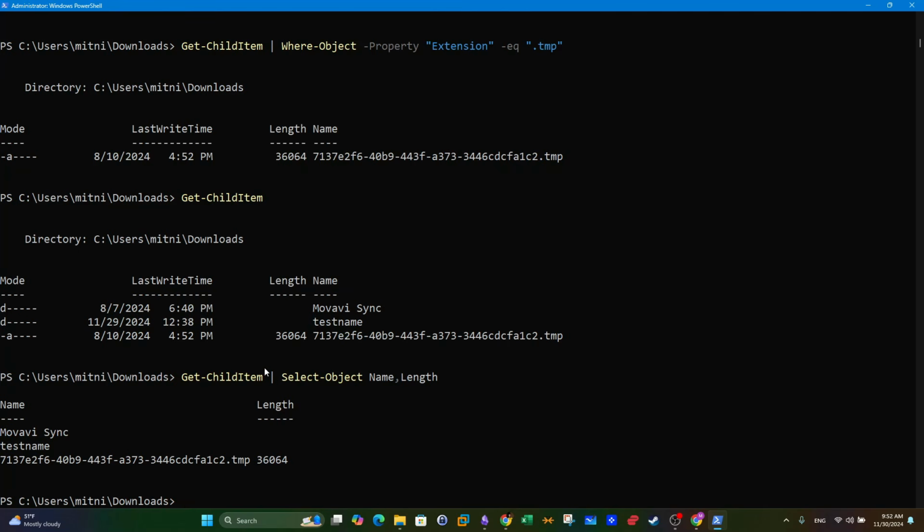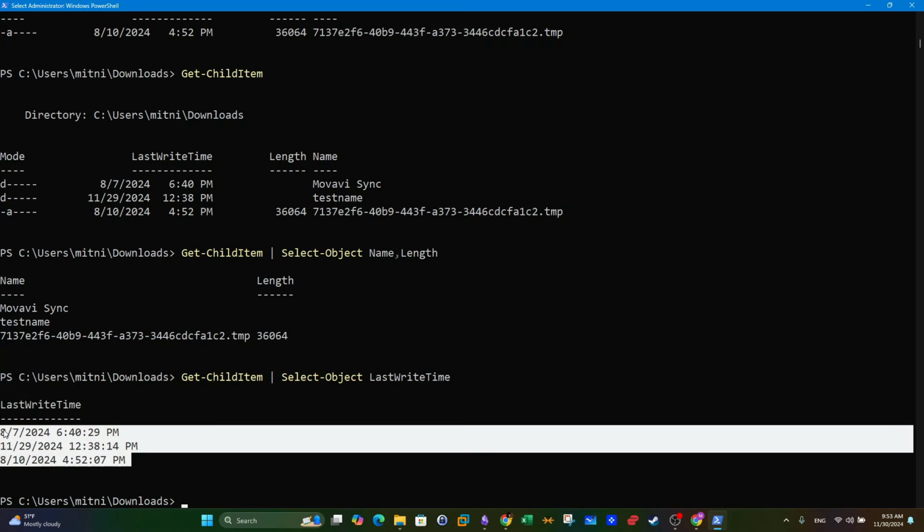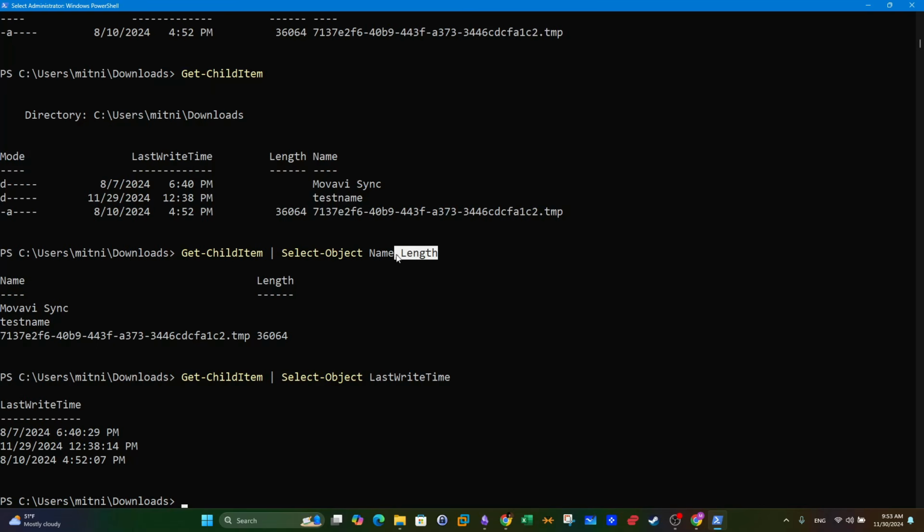Okay, so here we are actually displaying or filtering the files based on these properties. So all the objects in the current directory, downloads, will be displayed along with their name and length properties. So here we are filtering the actual properties, not the values or the objects. I can also select to show only the last write time. Let's have a look at this. So if we select here only last write time, as you can see, I only show the last write time property along with the values of the objects. So remember, the Select-Object is used to filter the properties.